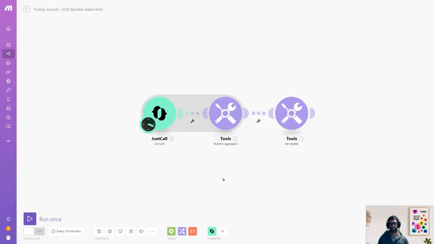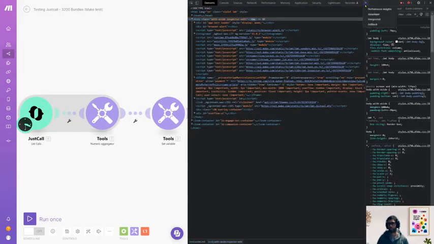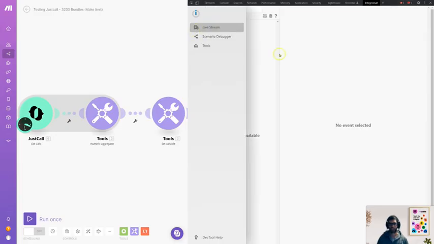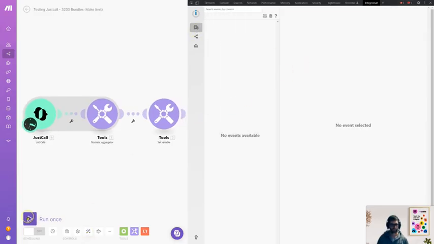I'm also going to open the DevTool extension to see all the calls which are happening in the background. So F12 on the keyboard, let's navigate to Integromat and to Livestream. And let's start running the scenario.